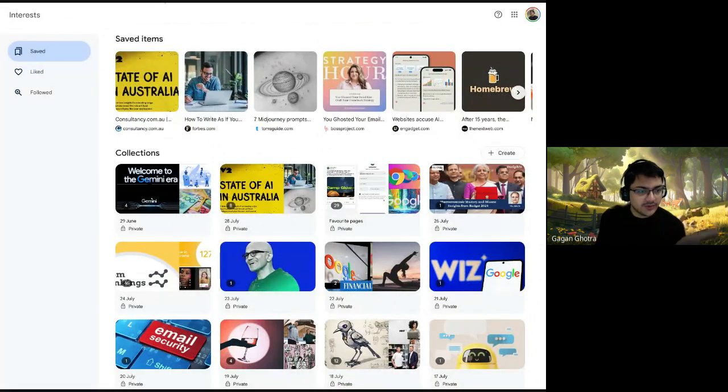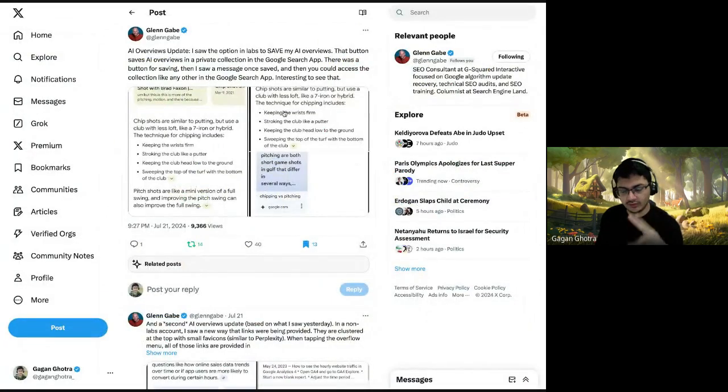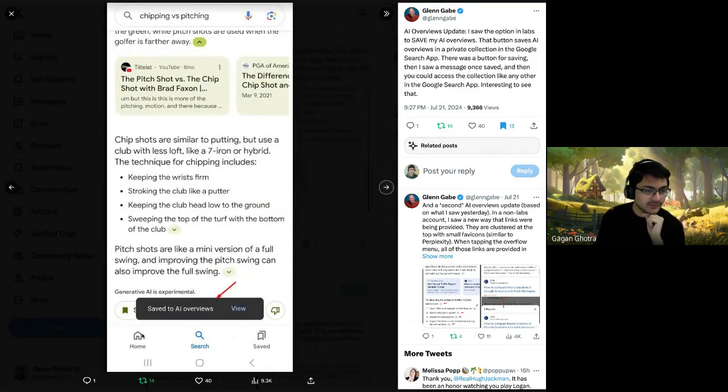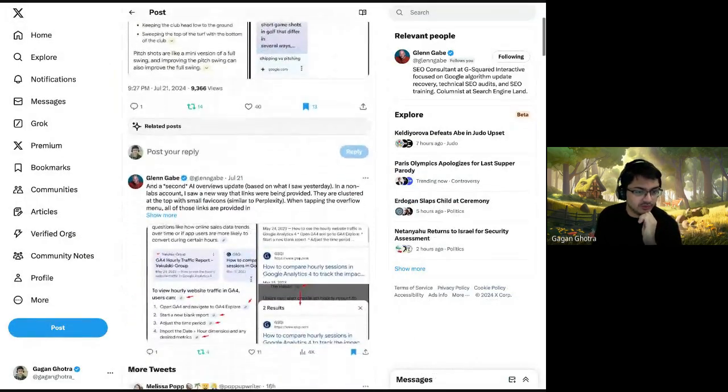And what Google is doing right now is they are adding the same functionality which is right now there to save pages in Google app. They are adding it to AI overviews as well. So here are some screenshots which were shared by Glenn Gabe, and you can see that there is a big save button over here which can be clicked, and then it will be saved to your collections in Google app. And once clicked, it shows saved to AI overviews view. Okay. So this is pretty cool functionality.